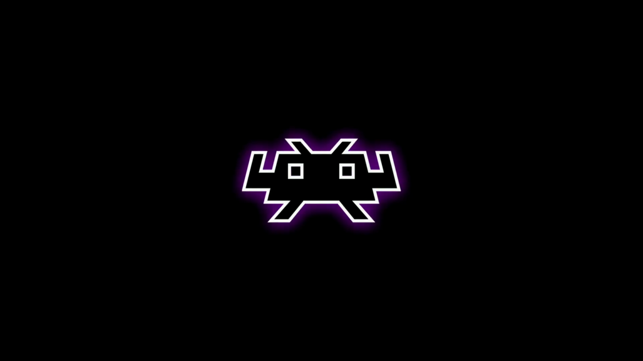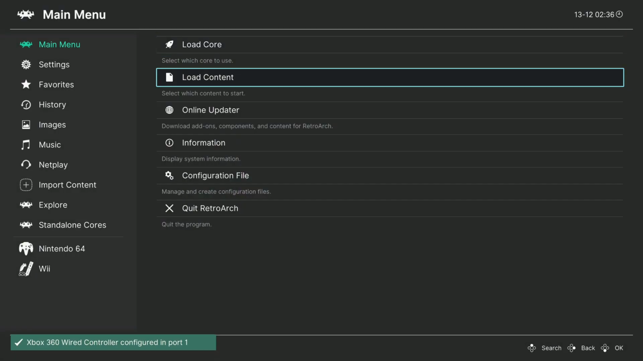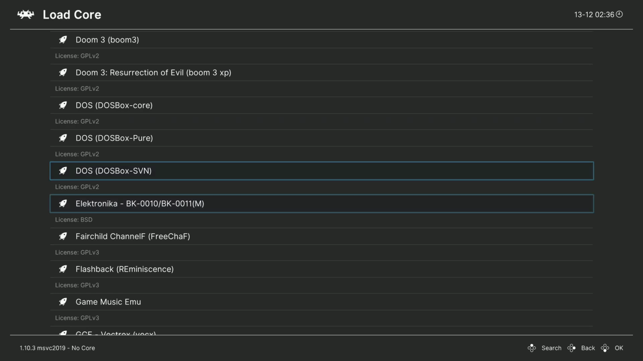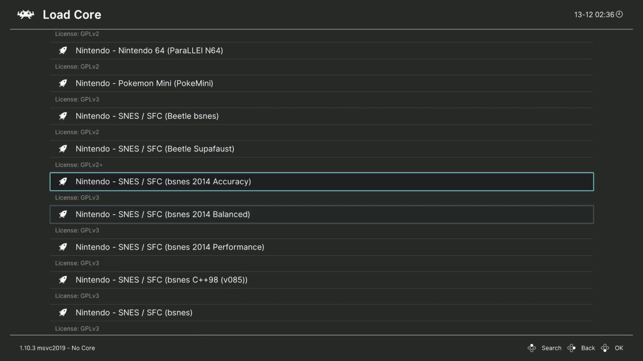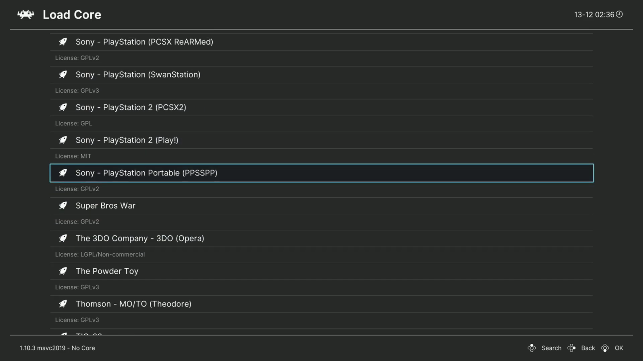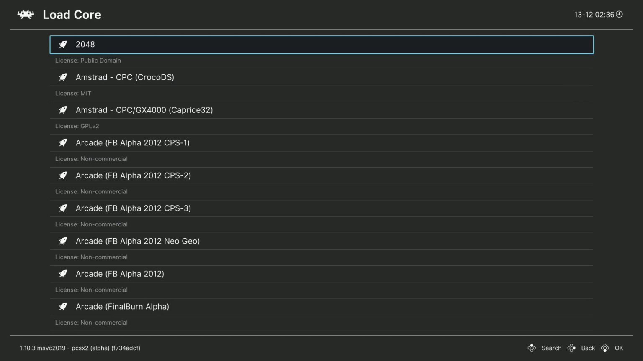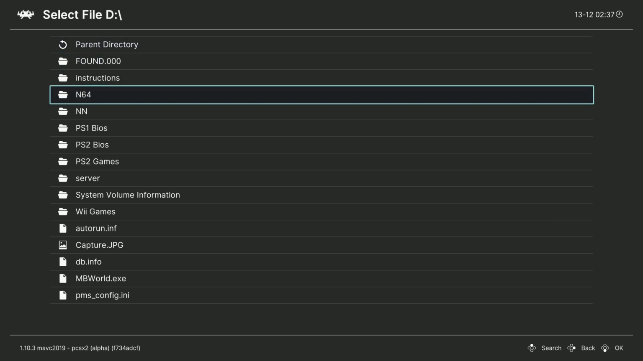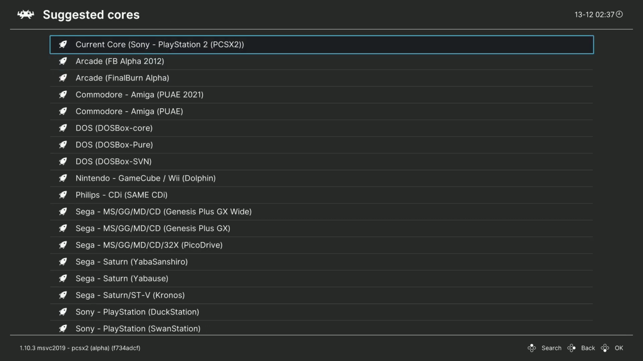So that means it's a problem with the core, so let's try a different core. Let's try the PCSX2 core. I know the game plays because we just tried it on the Aethersx2 app, so it's not a problem with the disk image file, it's a problem with the core. So now I'm going to load up the core. Right, core's done. Right, we're going to load the content. I'm going to the D drive, PS2 games, and we'll try it this way, current core. Now fingers crossed, let's see what happens.